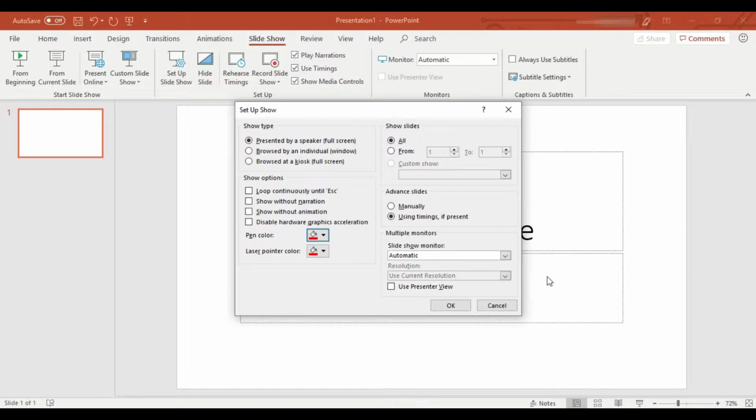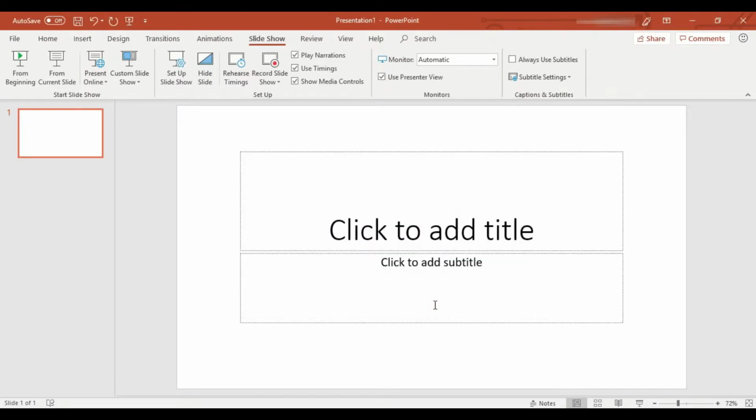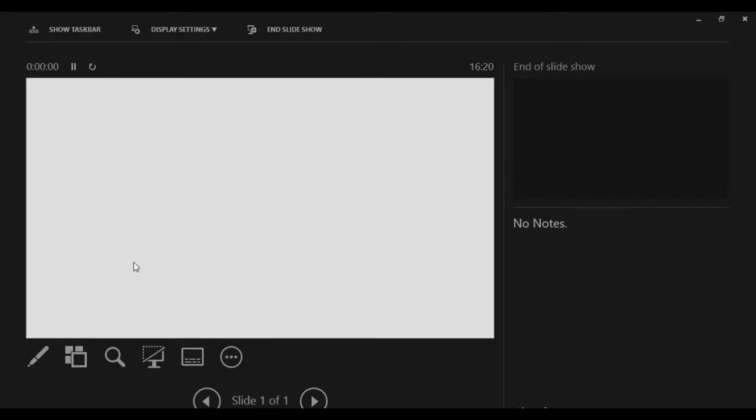And then last but not least, we have the multiple monitors option, and this will allow you to adjust which monitor your slideshow automatically appears on. In addition, you can also adjust the resolution of the various monitor as well. You'll also have this Use Presenter View tick box, and this is really great if you need to have access to your notes and any other timings for your presentation. So if you have dual monitors, and you select this option, you'll be able to see the presenter view.